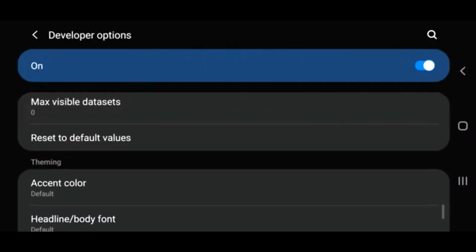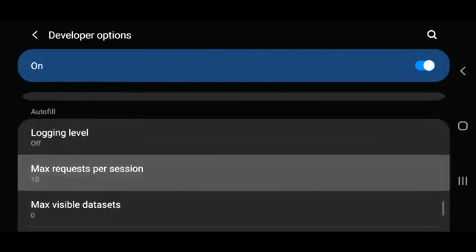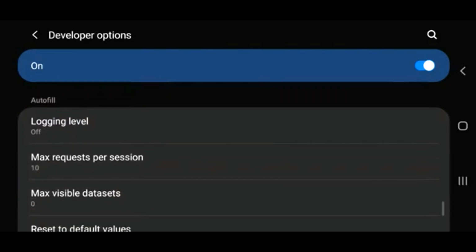The last two categories is called autofill. This is for logging purposes mostly. You don't really have to mess with this. This is if you're a developer and you want to log a lot of stuff, then this is pretty much what's going to help you.